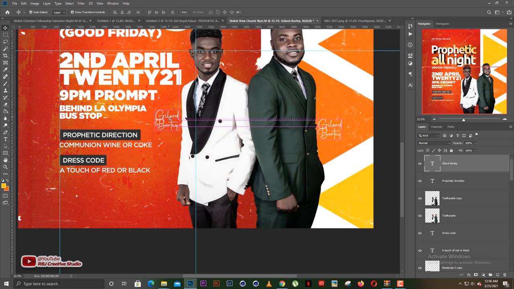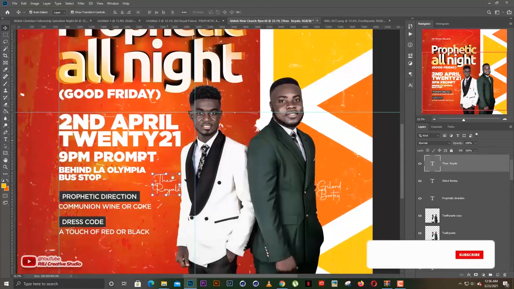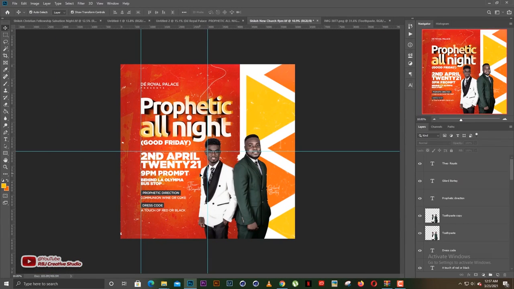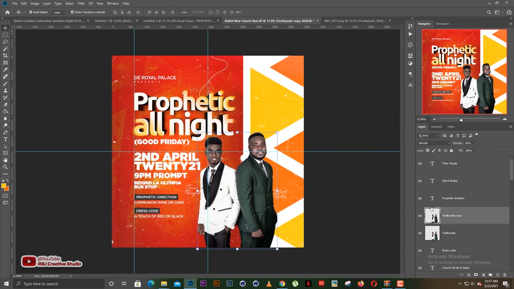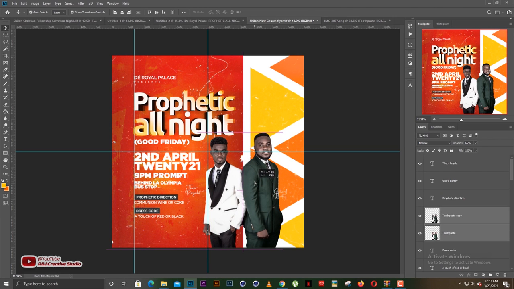And this pastor's name is Theo Royals. So Theo Royals on this one. I think he is the general overseer of the Royal Palace. Yeah. So Theo Royals on this one. And I think we're good to go. So I think I have to shift the picture a little bit to the side. Yeah. Gerard Borte on this one and Theo Royals on this one.